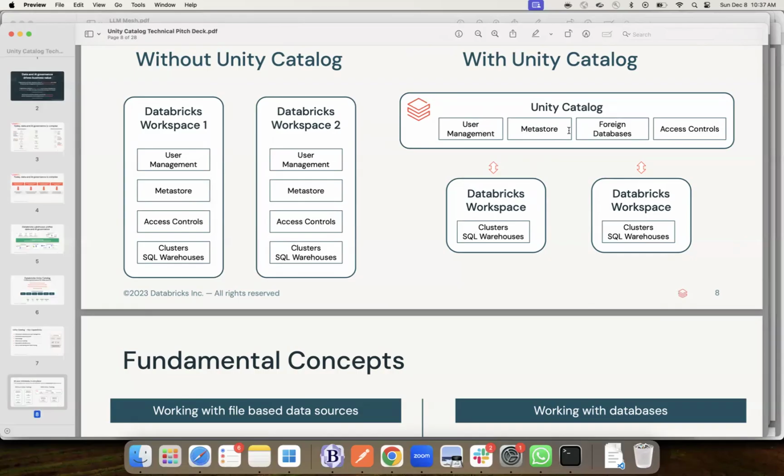So this is also one of the certification questions. What benefits you get using Unity Catalog with respect to workspaces. User management and metastore management goes at Unity Catalog, and you can have only one Unity Catalog for each region, if your organization has subscriptions across multiple regions.